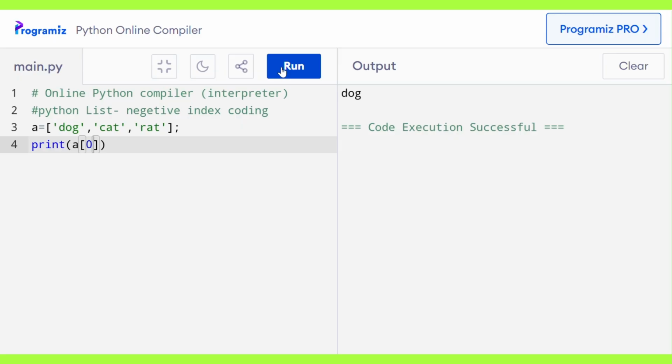So indices can be 0, 1, 2 or -1, -2, -3 from the rear end. So both ways the indices can be formed to extract the correct item. I hope it is clear.